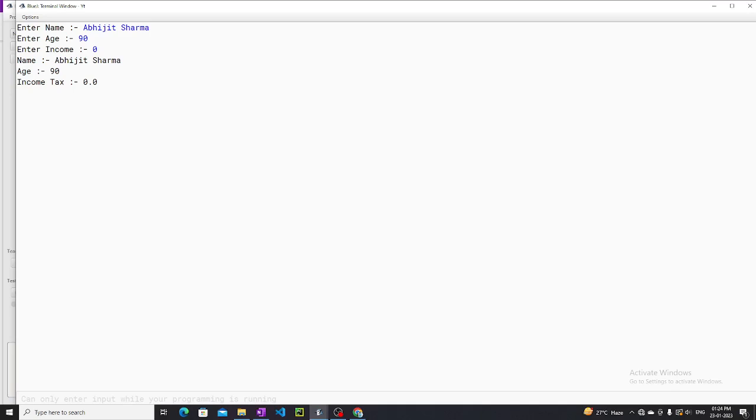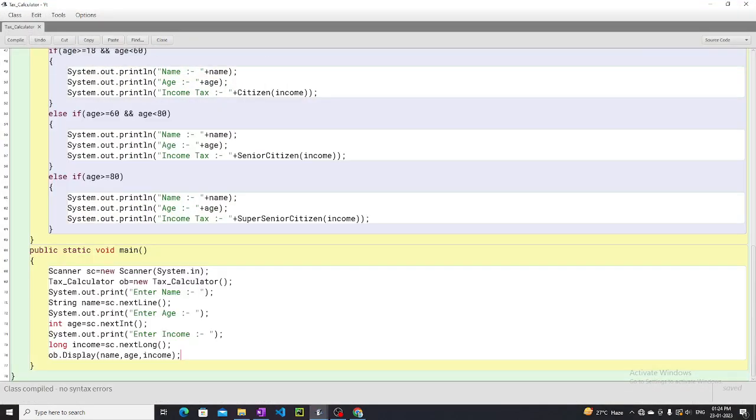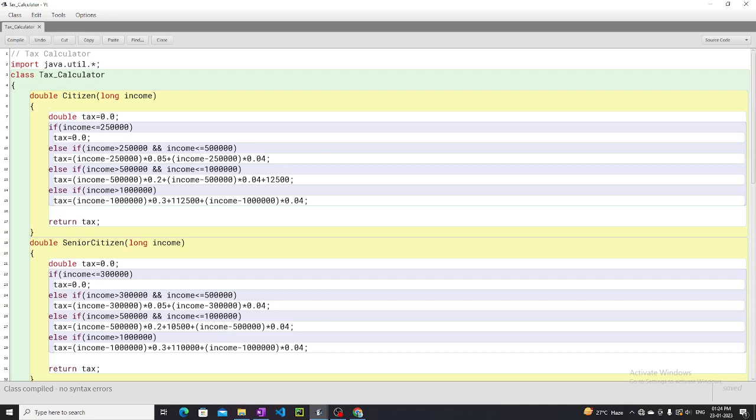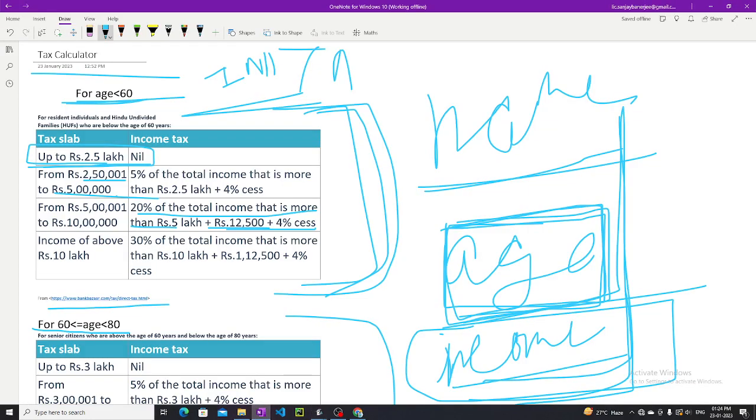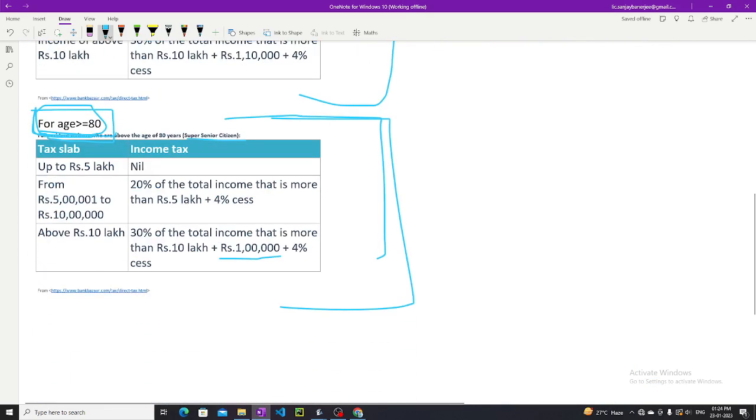So this is the whole program, the tax calculator which we have just created. Our concept was that we just search in Google what is the Indian tax slab, that means how Indians are charged for their income. Just a basic direct tax slab. And we saw that it was divided into three parts: for age less than 60, then 60 to less than 80, and above 80. These are the three tax slabs we got for different age groups.